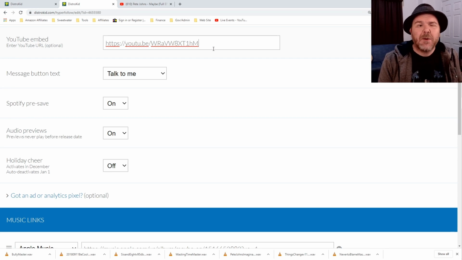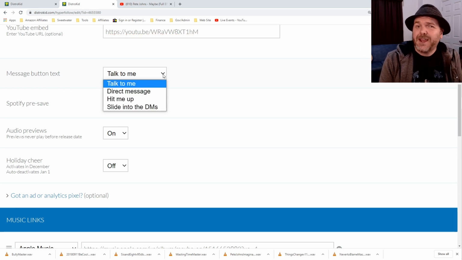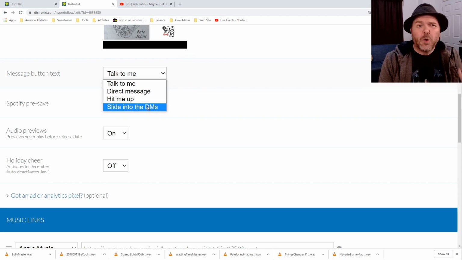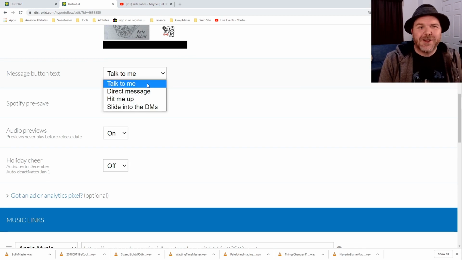So we'll paste that one in there. Let's take a look at the other options that we have here. Next up, we have the message button. So we can change the text of the message button to either be talk to me, direct message, hit me up, or slide into the DMs. We can decide what we want to do there.